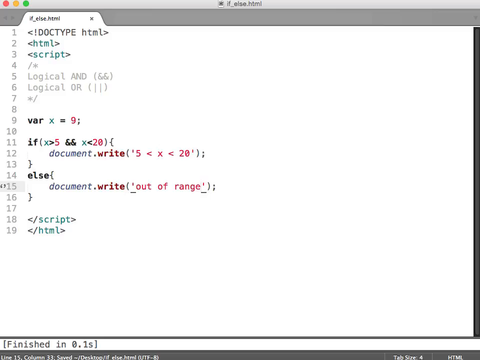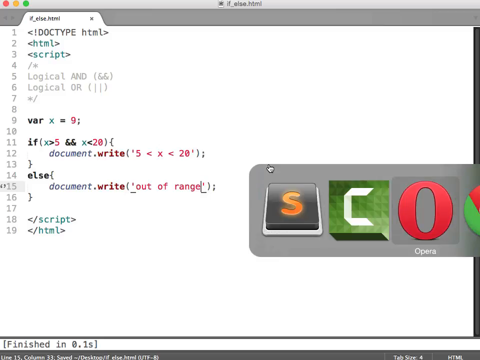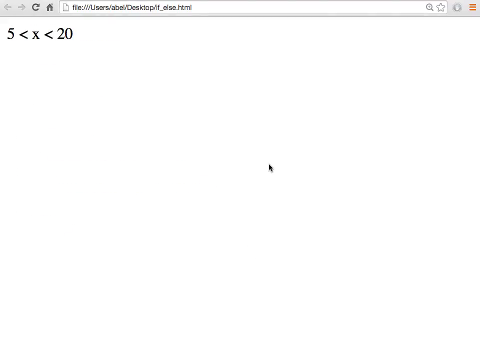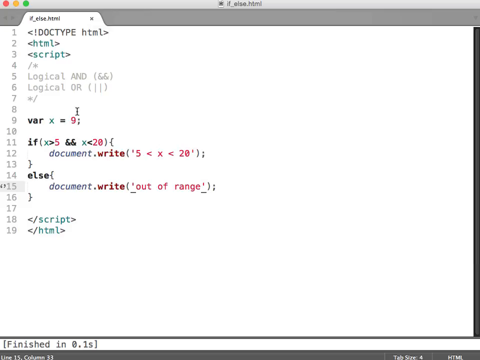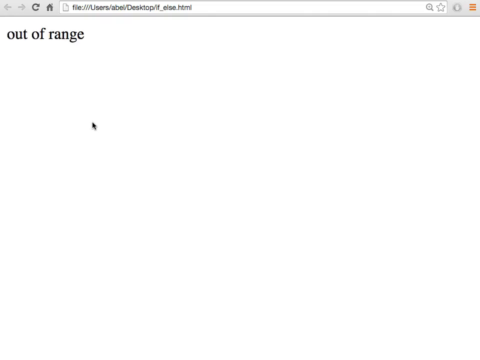So let's go ahead and save and reload our page within our browser. You can see there that we are in fact between 5 and 20. And if we change our value to 25, we should be out of range.